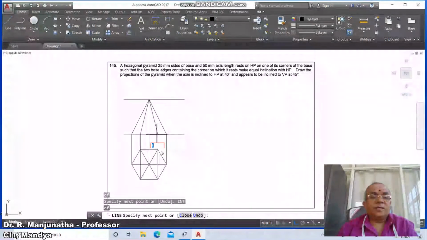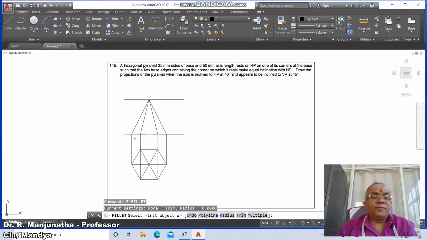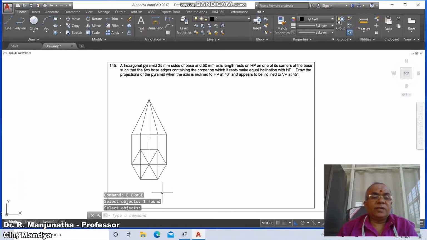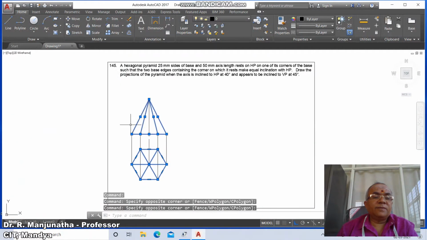Then go to fillet between these two lines. Fillet between these two lines. Then go to break. Select this line and break this till here. And then go to erase. Then you select these center lines and this axis and hexagon. You select between these two and you select between these two.